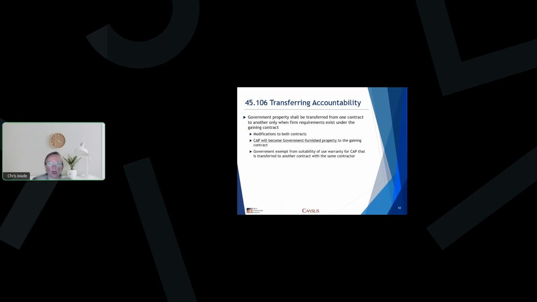Okay, very good. So we are on transfer. Okay, 45-106, transferring accountability. I mentioned earlier that property can be furnished or acquired for use on a particular contract. Notice the wording I'm using: on a particular contract. If you receive property from the government, if it's furnished to you, or if you acquire something, you can only use that property on the contract to which it's identified.